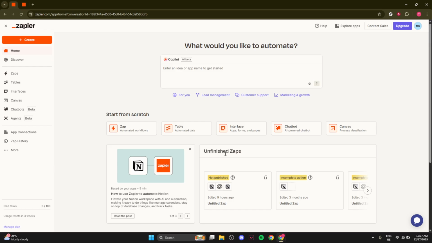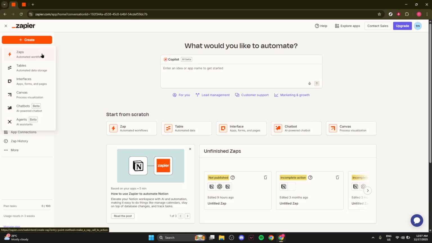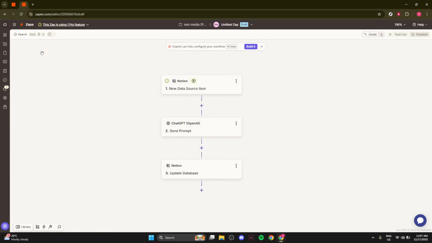Head over to Zapier, where the magic of automation begins. You'll want to click on Create Zap to get started. Creating a Zap is like setting up a smart bridge that connects different software and applications, allowing them to work together effortlessly. Think of it as the engine that will power our integration.